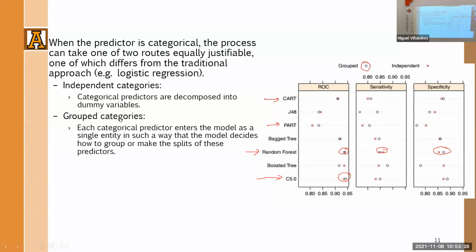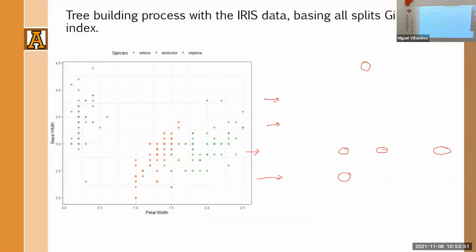So in general, we will not worry about this. We'll let the algorithm deal with the categories, unless we have a good reason to consider them as independent categories, and then we will need to code them in a binary form, using dummy variables. But that really depends on the issue.